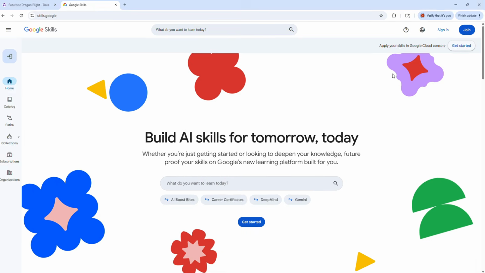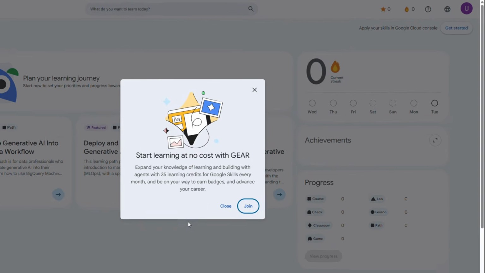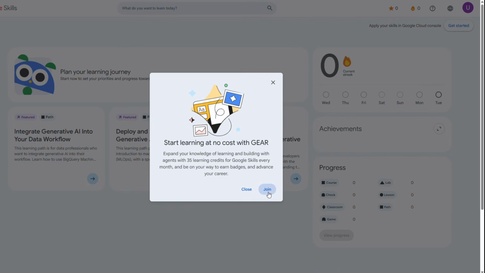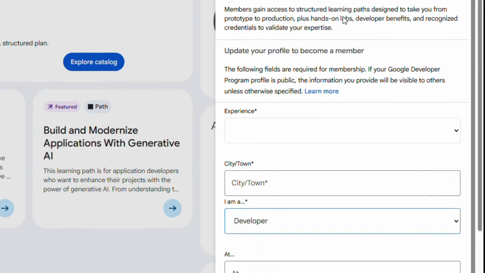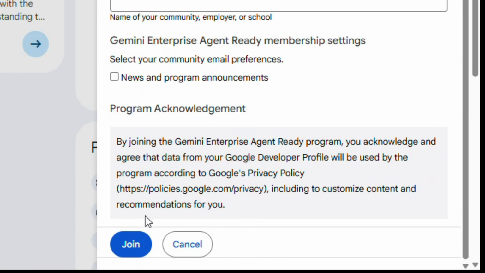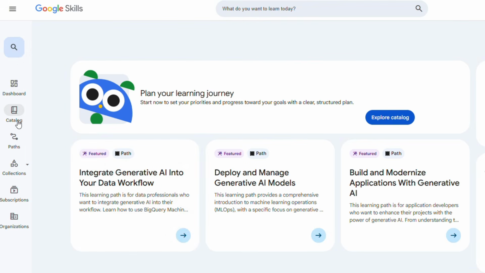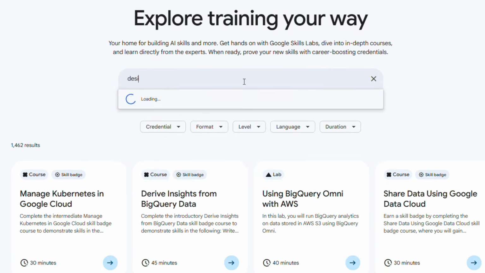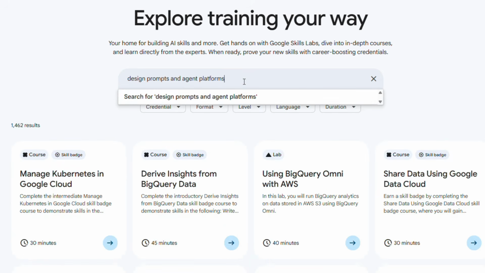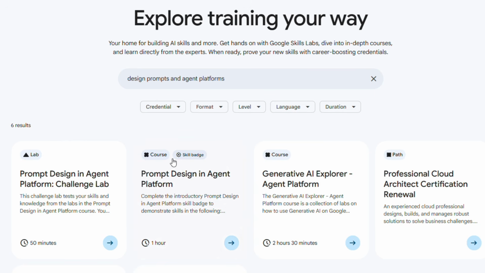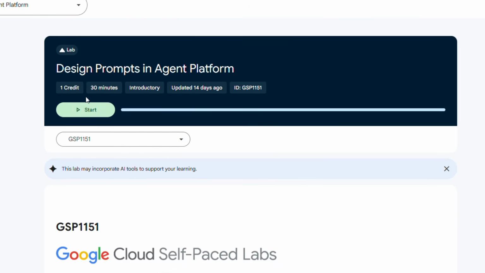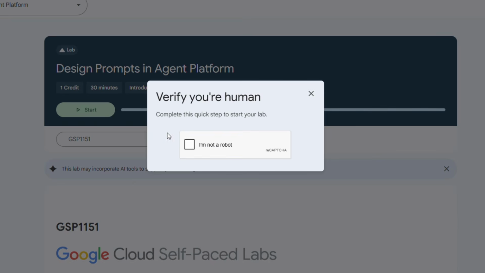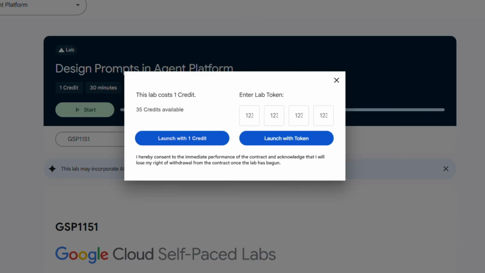Open Google Skills and click Join to sign in with your Google account. Click Join again. A form will appear. Fill in the required details. You can enter anything here. Then click Join. Next, click Catalog and search for design prompts in Agent Platform. Click Search. Select the result with the same name, and then click Start. A new window will open. Click Start again and verify you're human. Then click Launch with 1 credit.